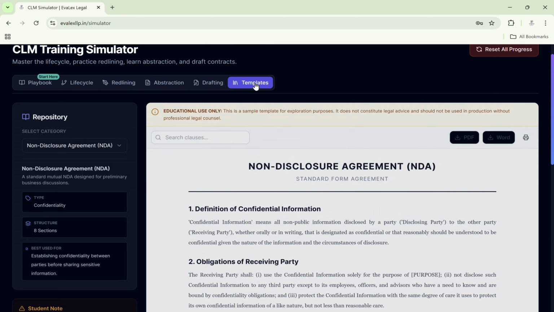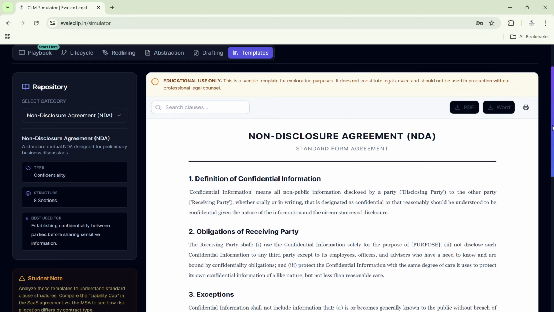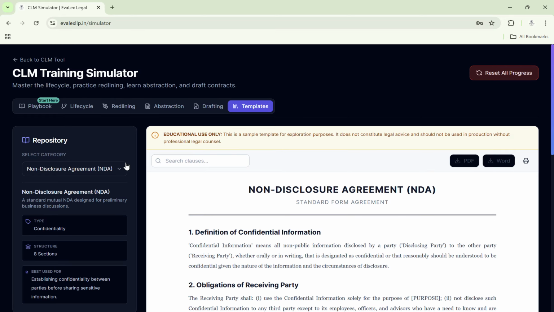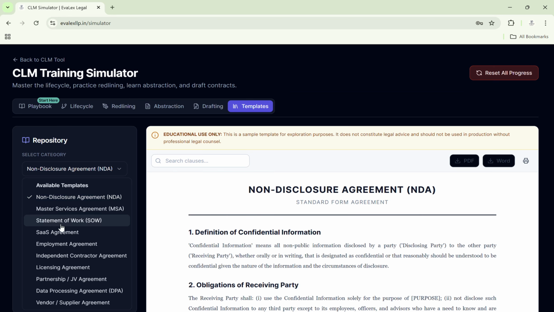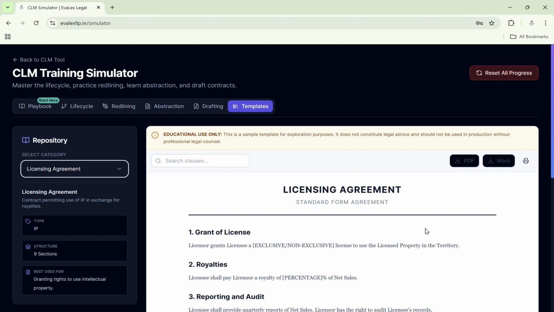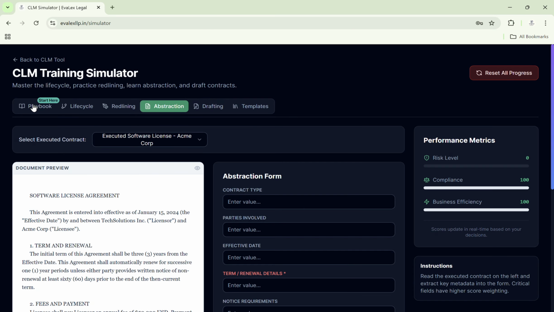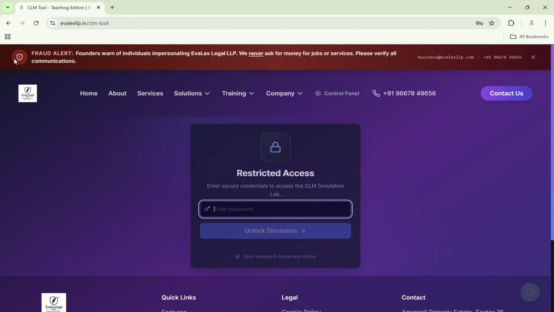Okay, now you go to the templates. You get a complete template of every kind of document possible, like master service agreement, statements of work, employment agreement, independent contractor agreement, licensing agreement, partnership agreement. Whenever you click, you will get that agreement template over here. So this is how this simulation tool can be used.